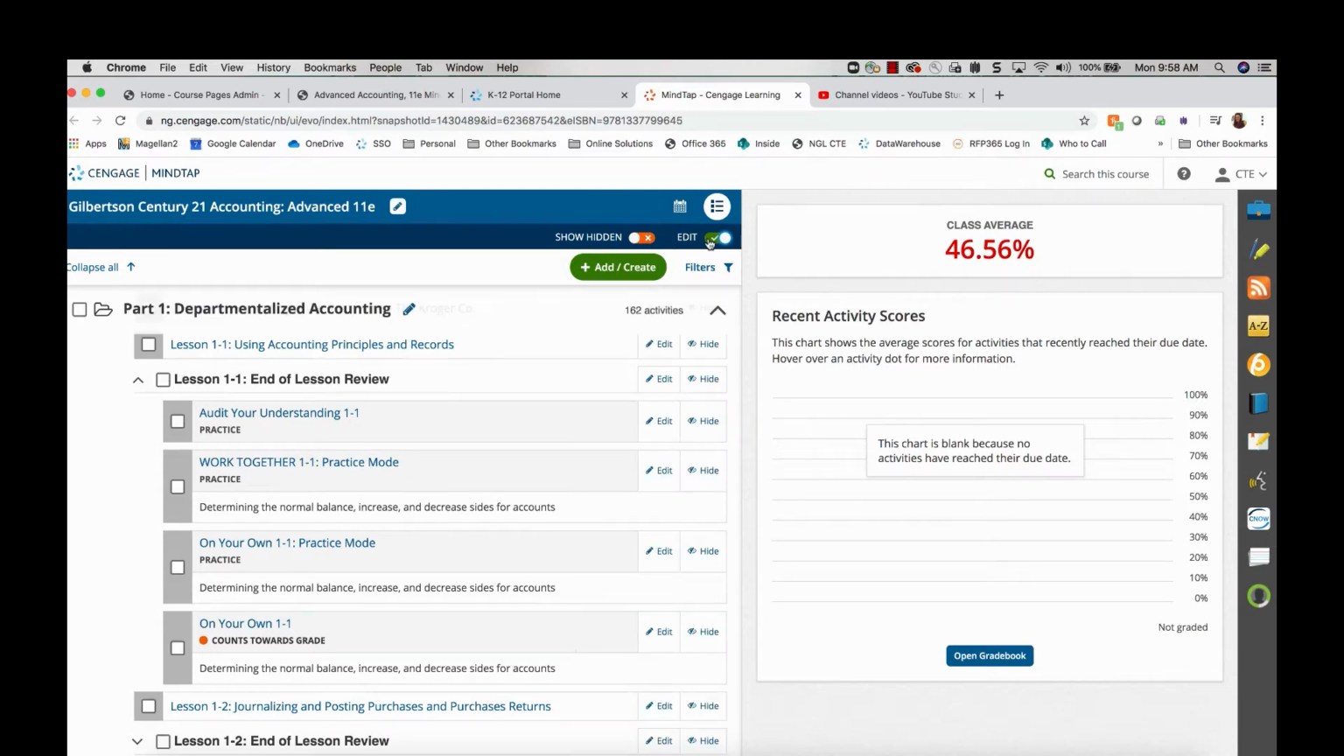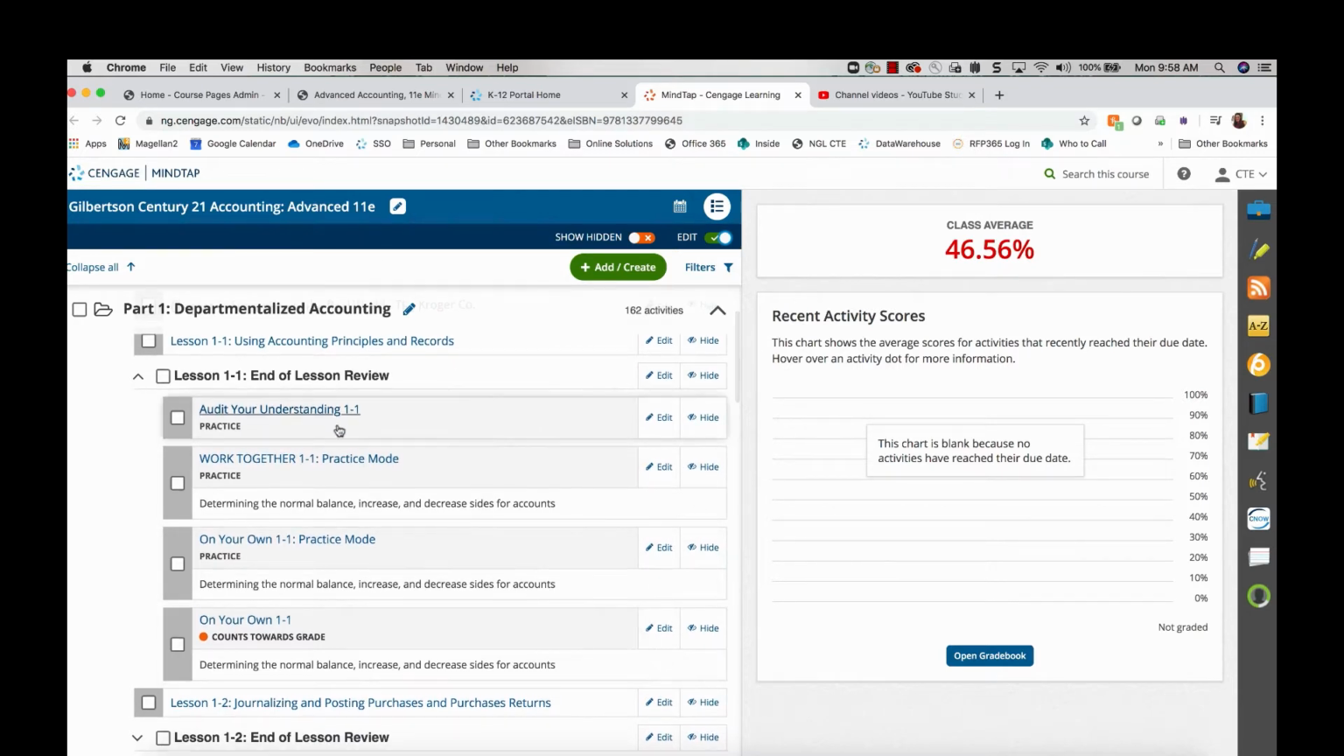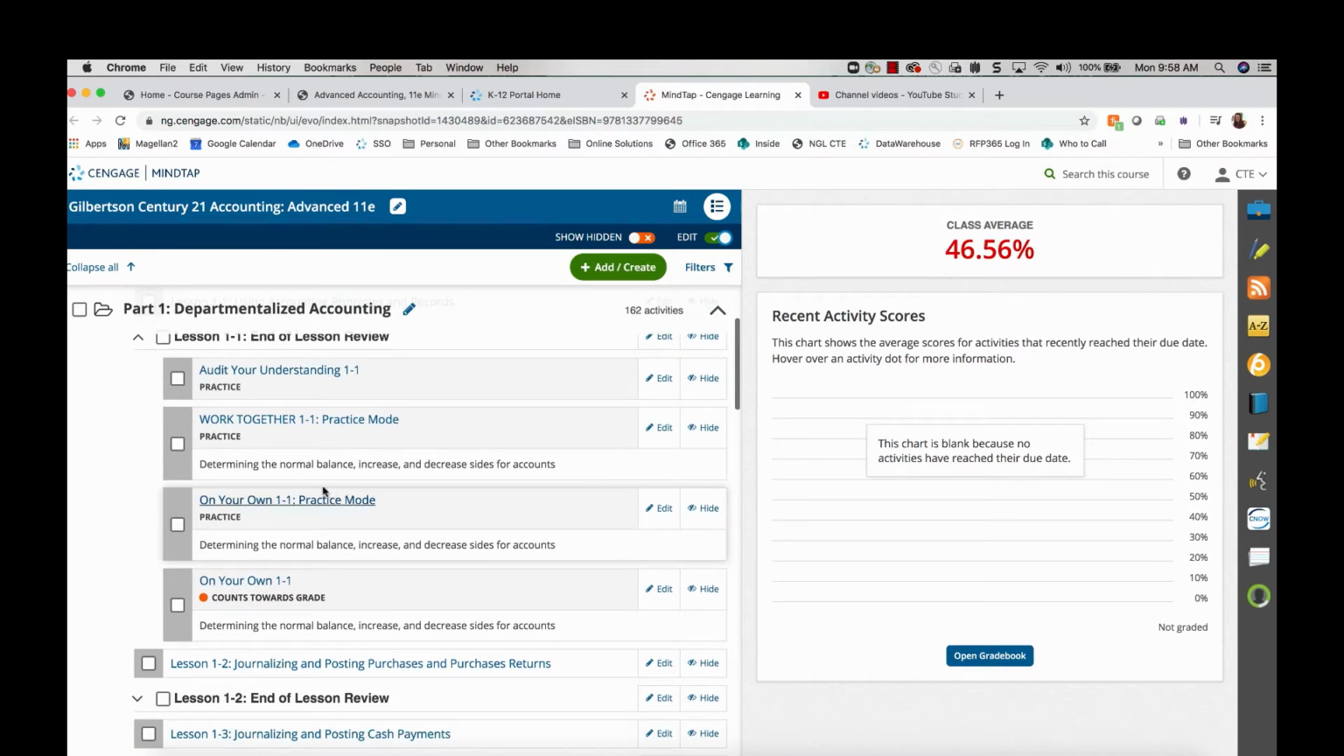Now, to edit any of these things, as the teacher, you can just turn the Edit toggle on, and you will see Edit and Hide buttons appear. Now, it might be my preference that I want students to be able to see the answer when we're working together, but once we have on your own, I want that to flow to the gradebook, and I don't want students to be able to see the solution before they submit. So I'm going to hide the practice mode.